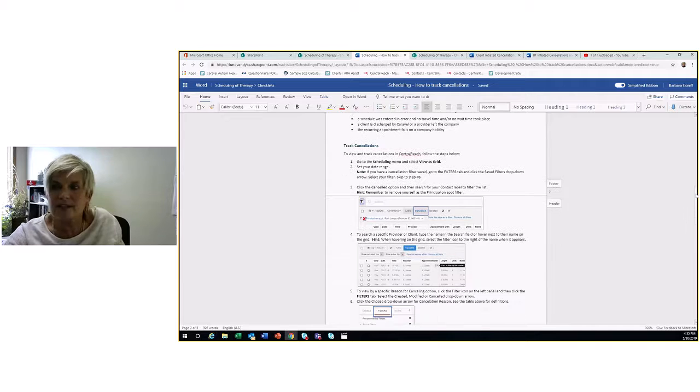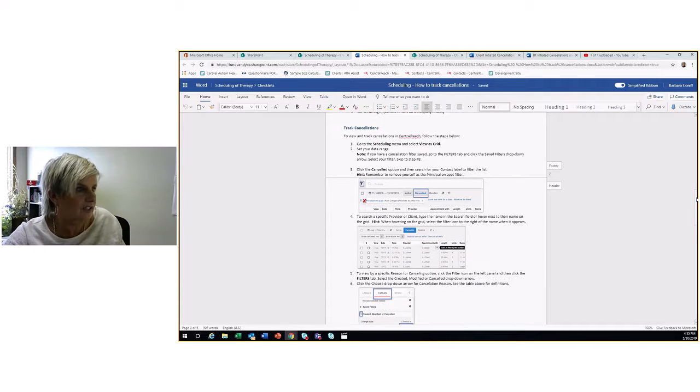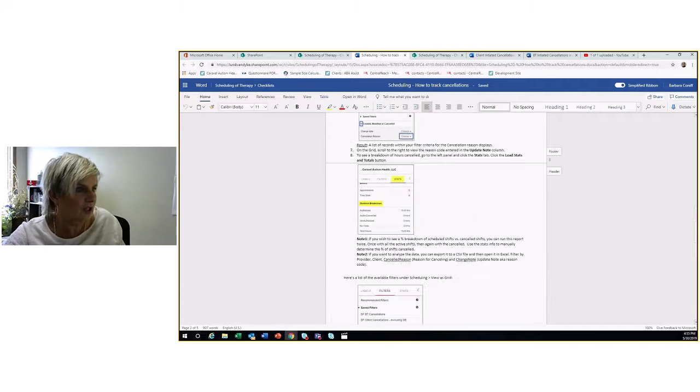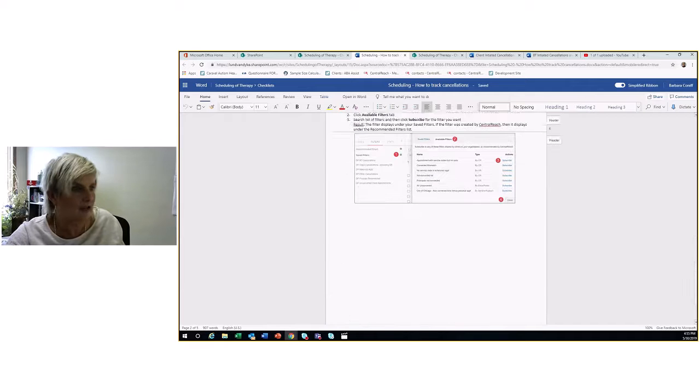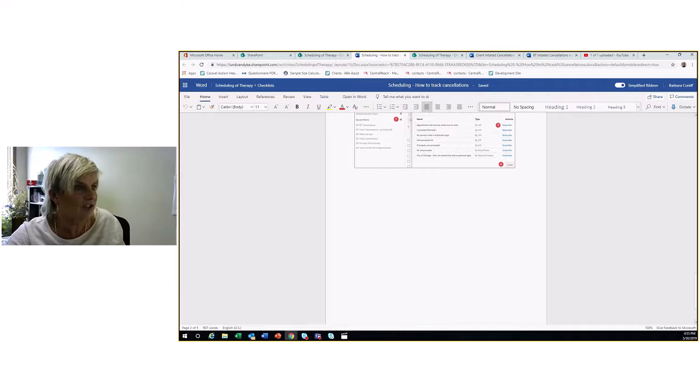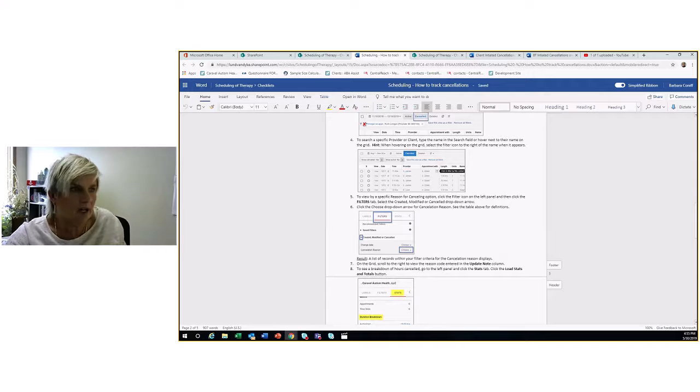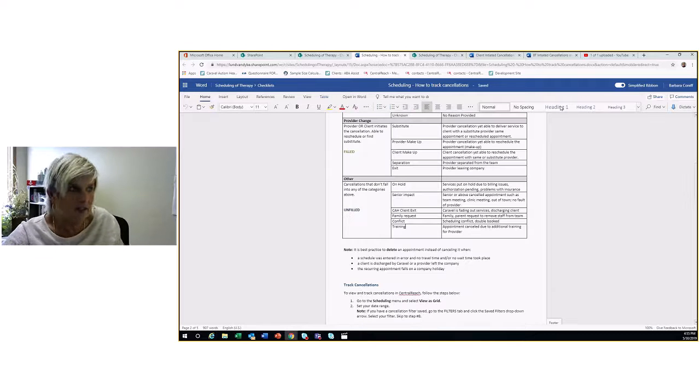Also, just know that when I send this document out, it gives some additional information that I'm also including when I explain how to find things out in Central Reach when you want to look at cancellation activity. This same document has some supporting instructions from Ruth.